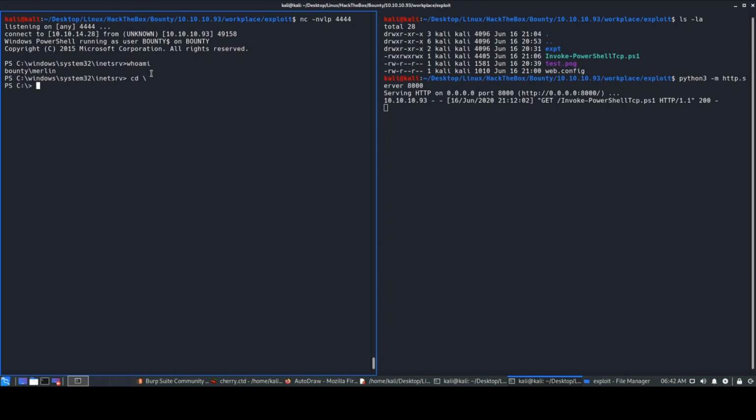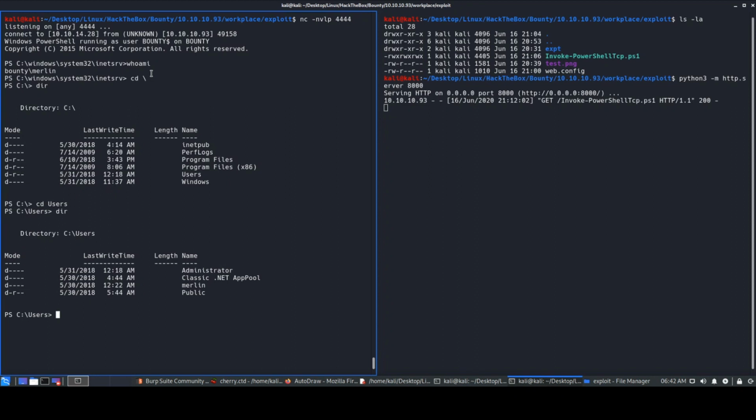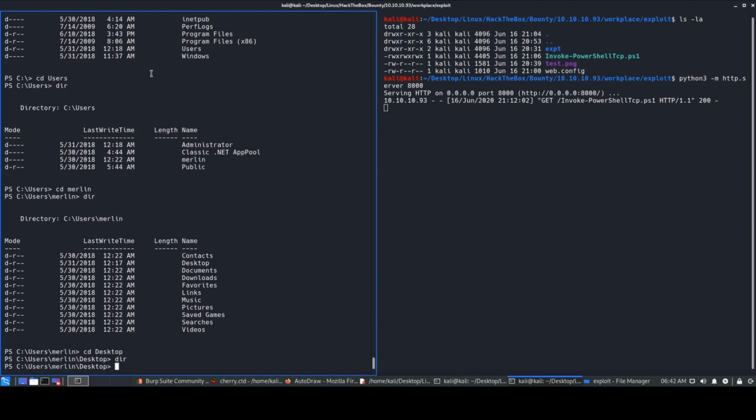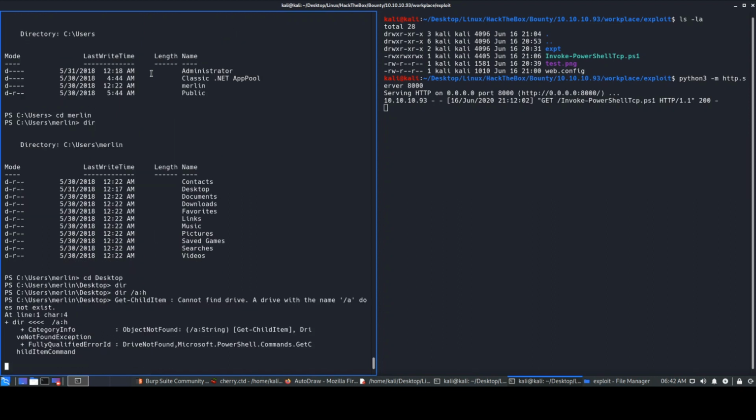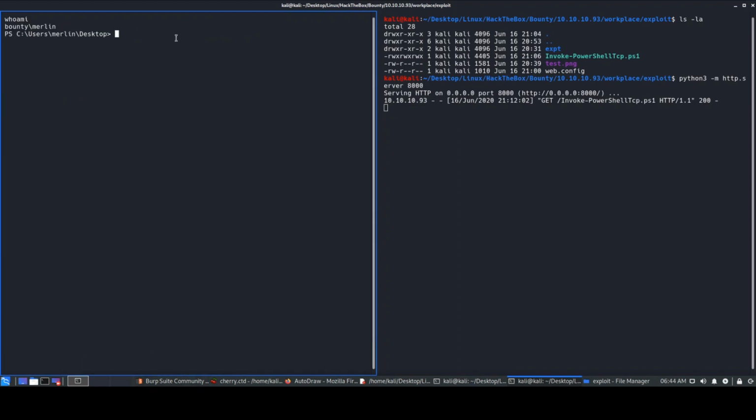Let's just go and check if we get our user flags. So let's just do dir. Let's go to users directory, dir again. Let's go to cd Merlin, then dir again. We go to cd desktop, dir. So we do not have anything over here, so we do dir /a, but that does not work because we are in PowerShell. So in order to get the hidden file over there, yeah, I know many of you may be thinking that this file may not be present, but obviously it may be present over there because it can be hidden.